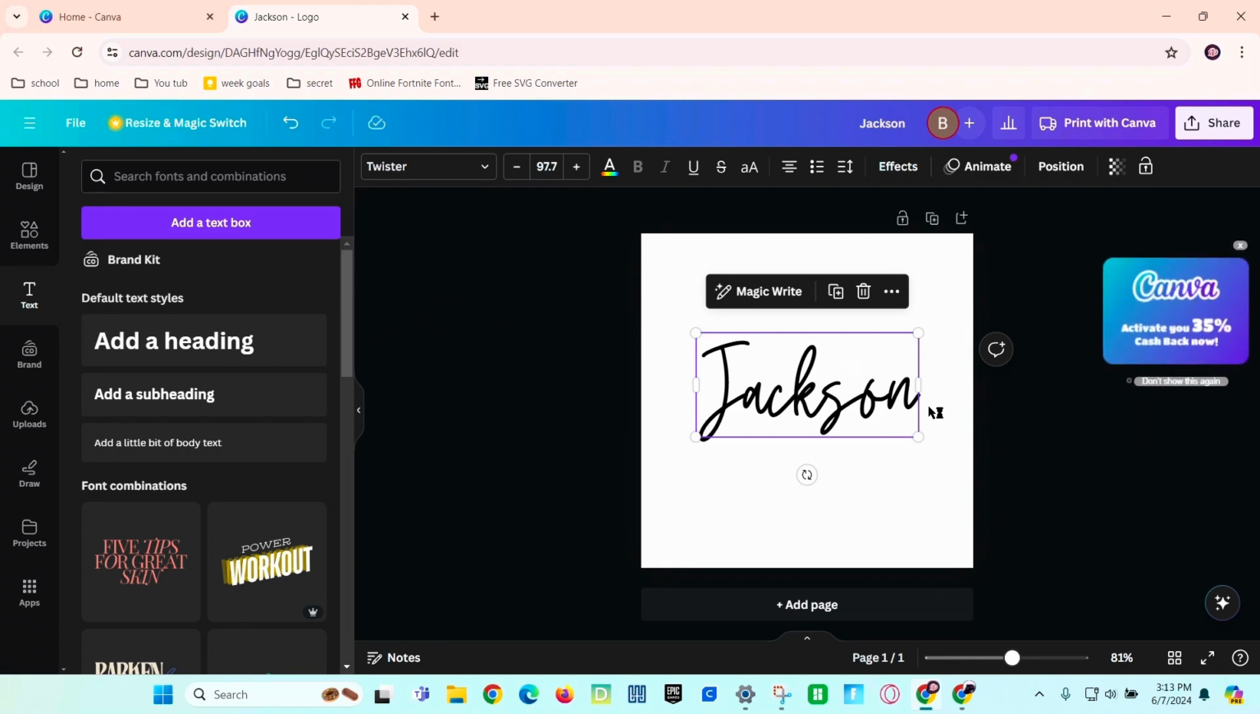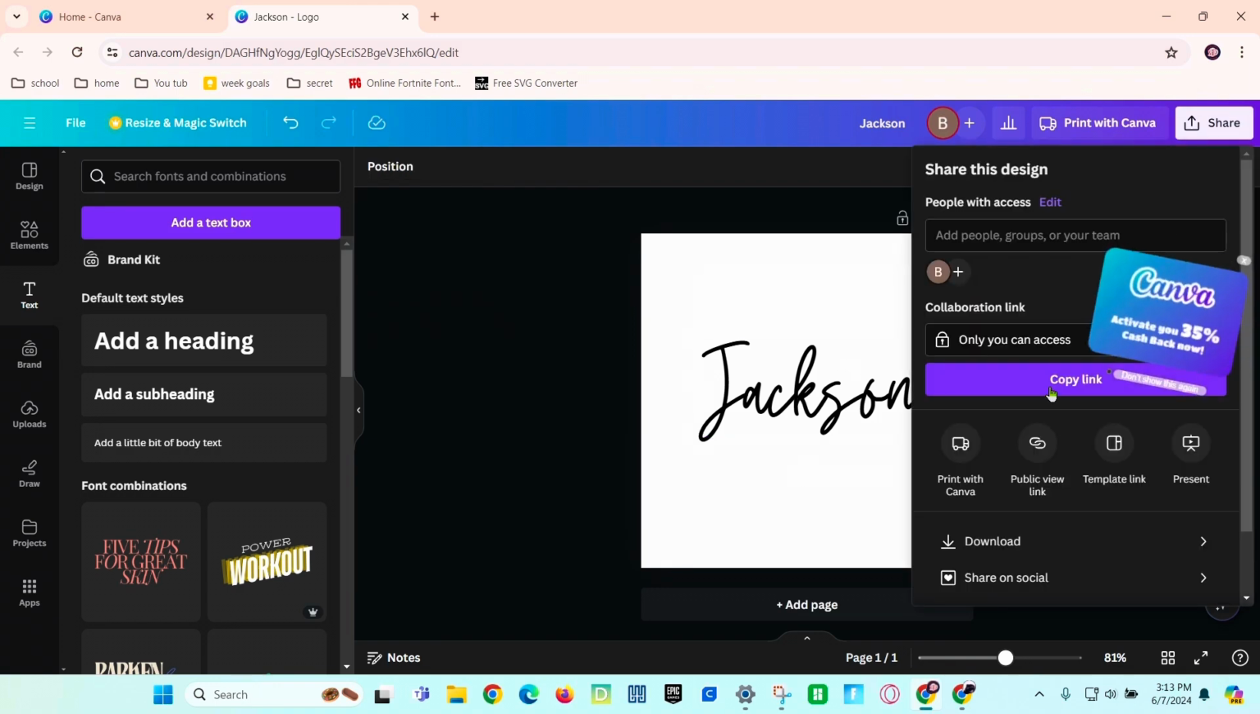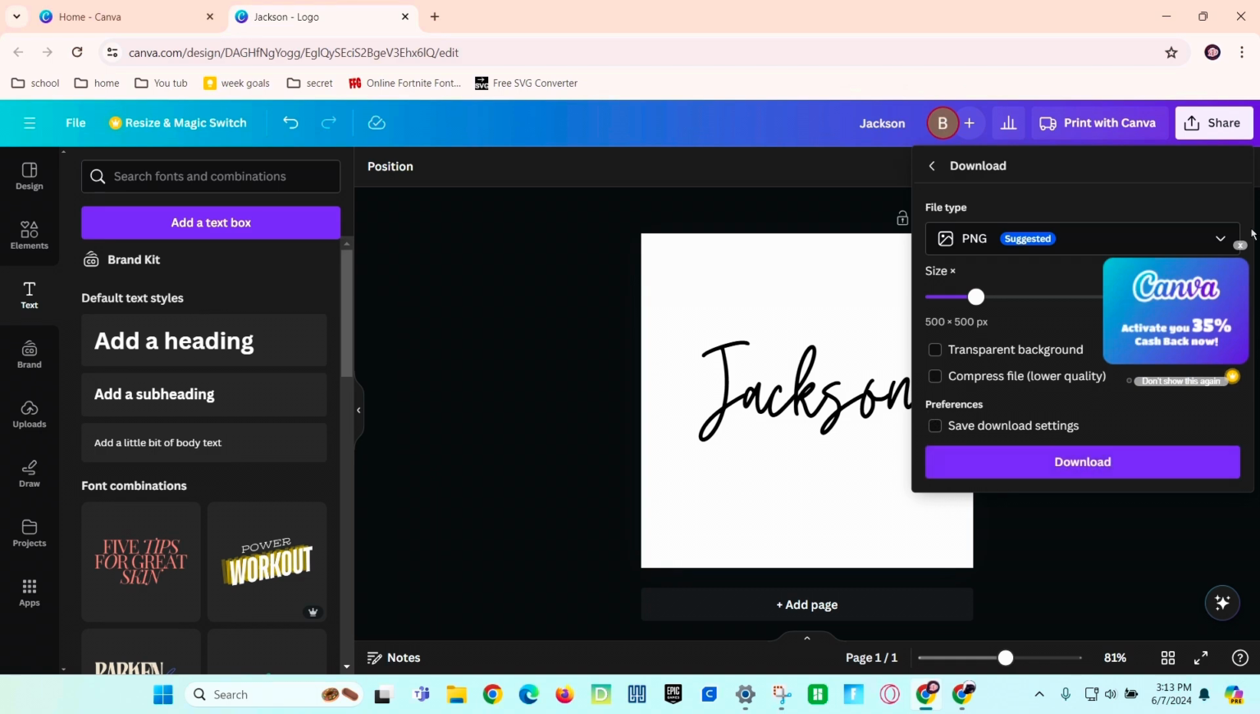Next, you're going to click share. Scroll down until you see download. Make sure it's a PNG. And then you're going to click download.